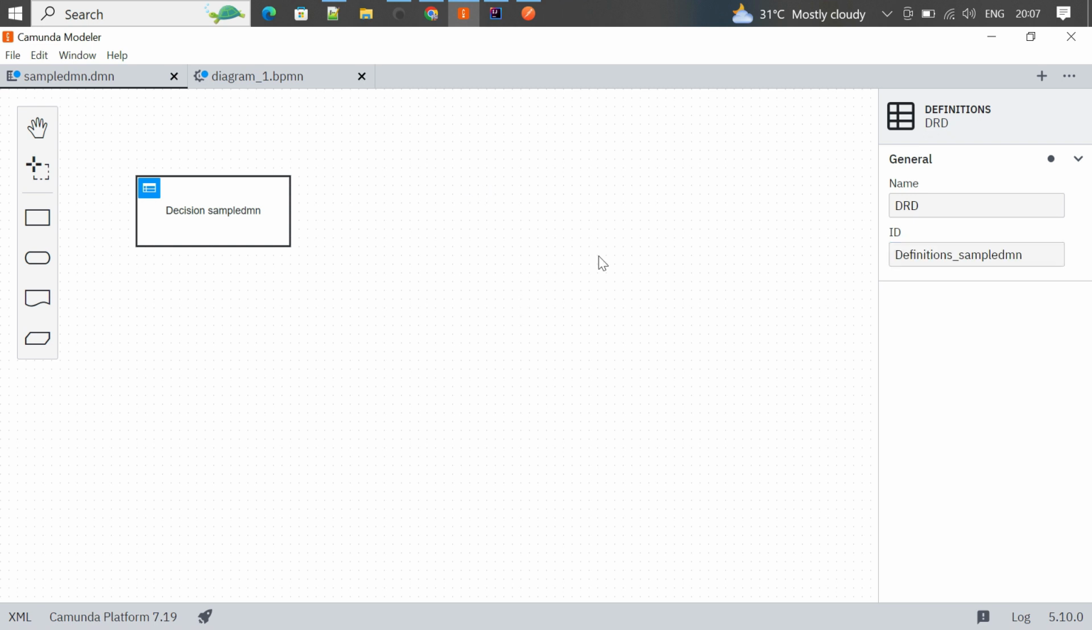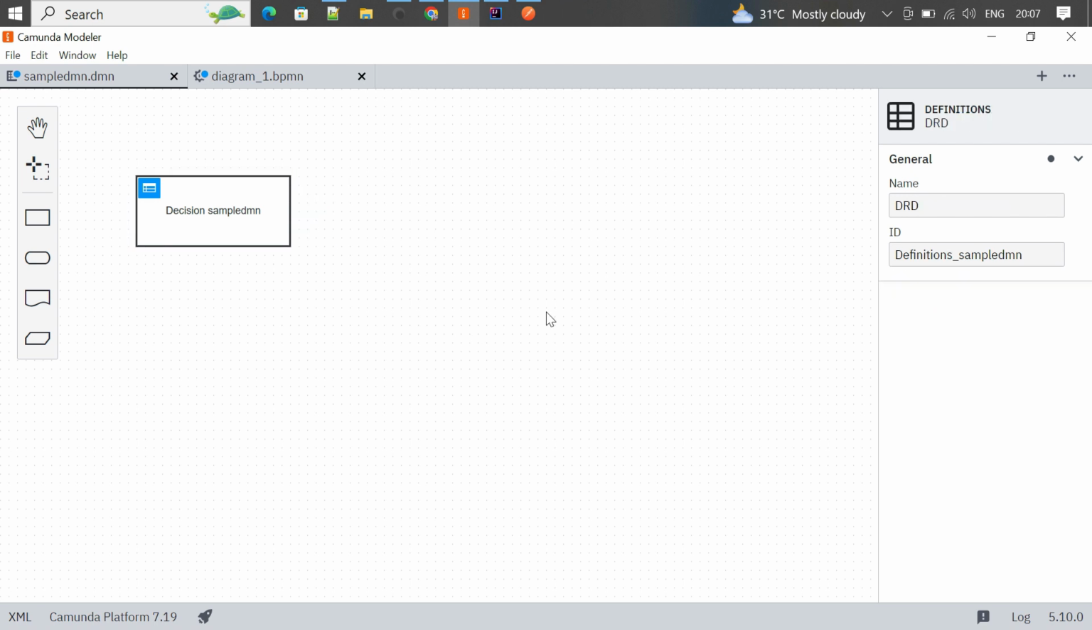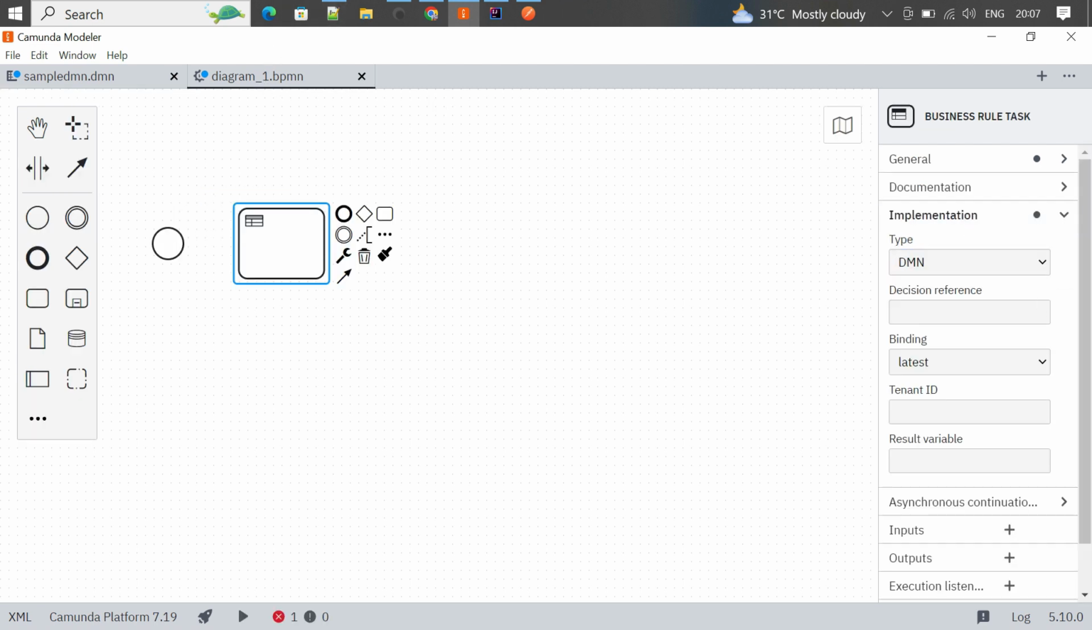You have to choose the ID by clicking inside this one, not on this one. After clicking here, you can copy this and add it here, decision reference. So choose the binding as latest, and we don't have to fill the tenant ID.